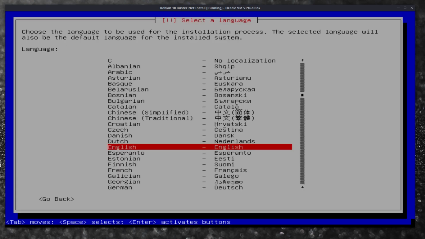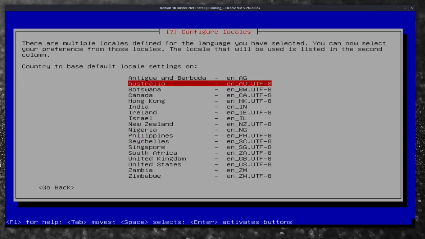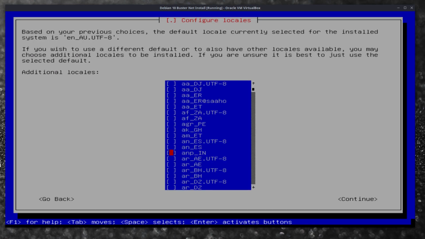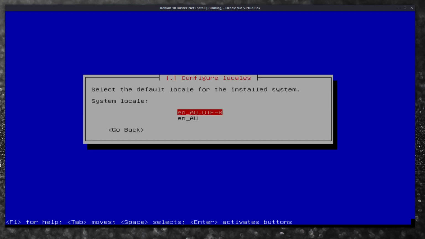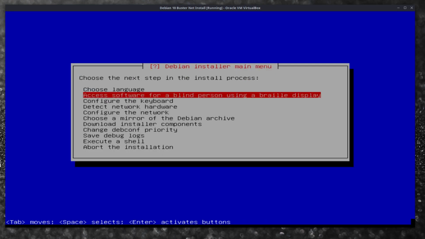Choose language, English for me, Australia, English AU UTF-8, and then we go down to English AU. Hit the space bar to select that, tab to go to continue and enter. English AU UTF-8, yep. Access software for a blind person using a braille display, so you can see that it's got more options even for people with disabilities, which is pretty cool.